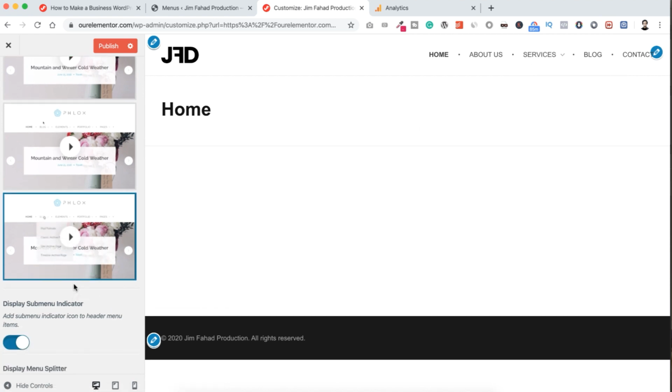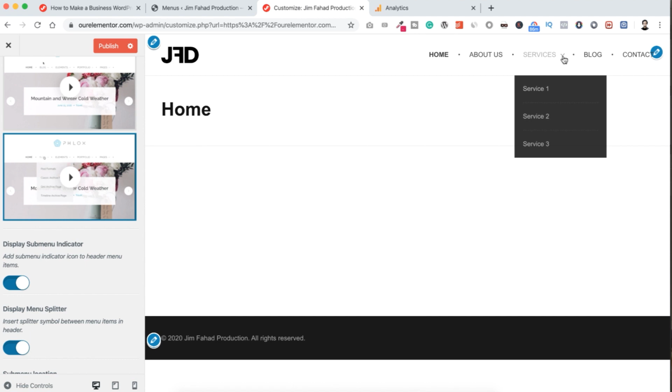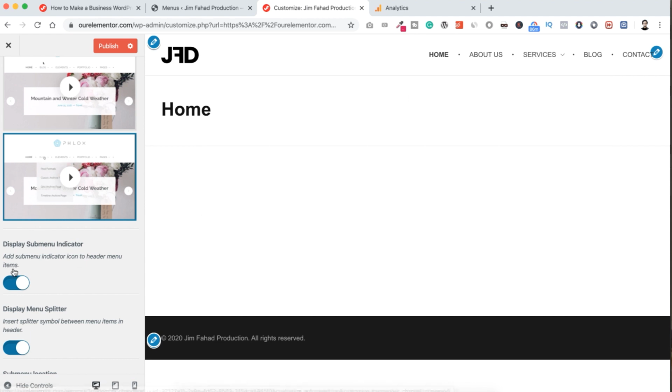And then scroll down. Here you can see the option for display submenu indicator. So here, have a close look. You can see a down arrow here. If we deselect this, the arrow will be gone, but I want this indicator so people can understand we have submenus under services. And here's the option for display menu splitter.